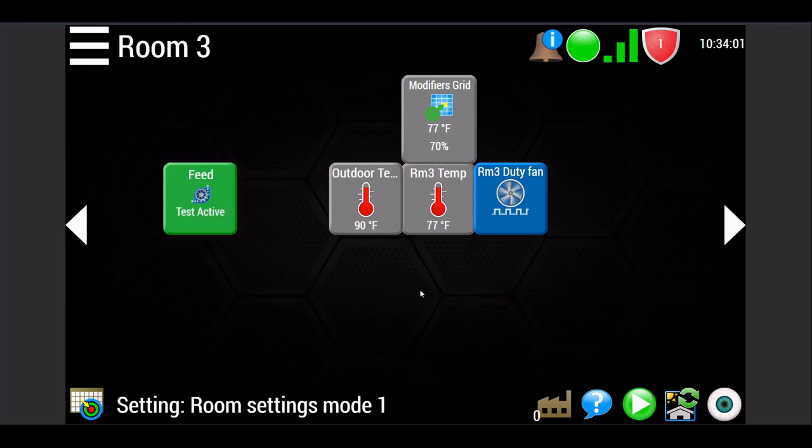Today I am going to be looking at another VentGrid modifier, specifically the cooling duty cycle cutback modifier. Basically, this modifier will cut back your maximum ventilation by a specified percentage whenever the specified duty cycle fan or piece of equipment is active.